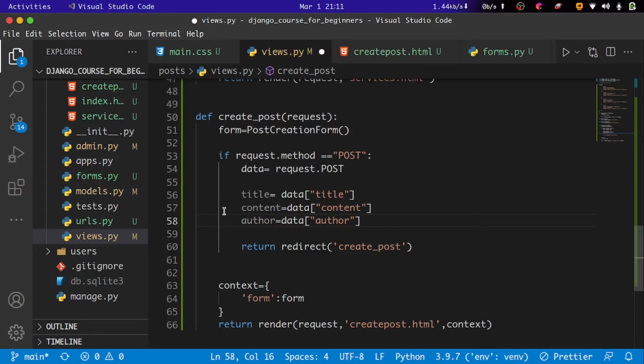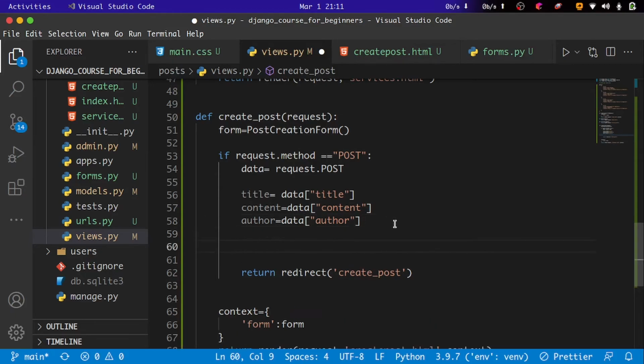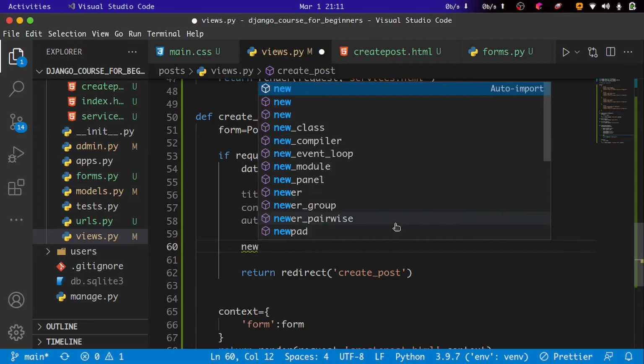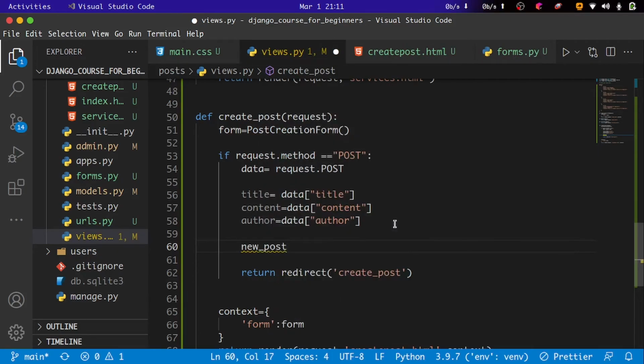Now after doing this, what we can do is go ahead and save a new post object. The way we create a new post object is by saying new post, and then we're going to import our model.